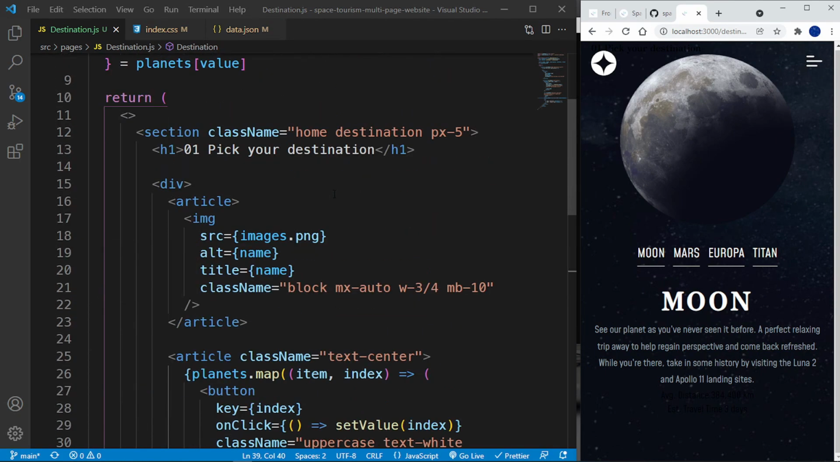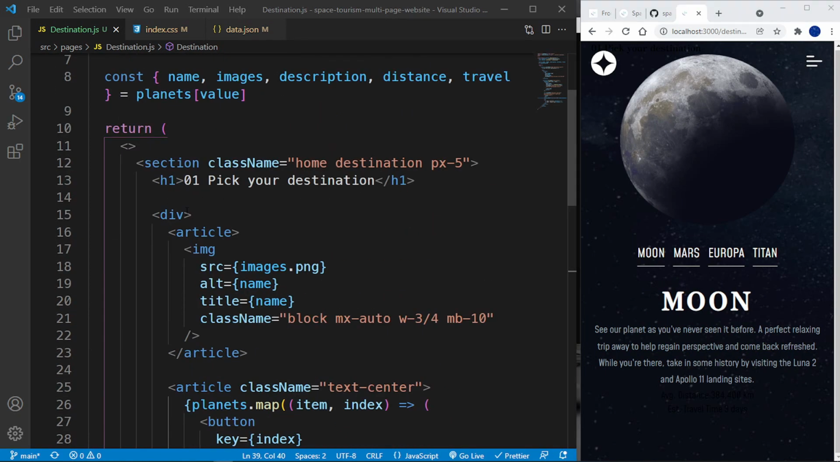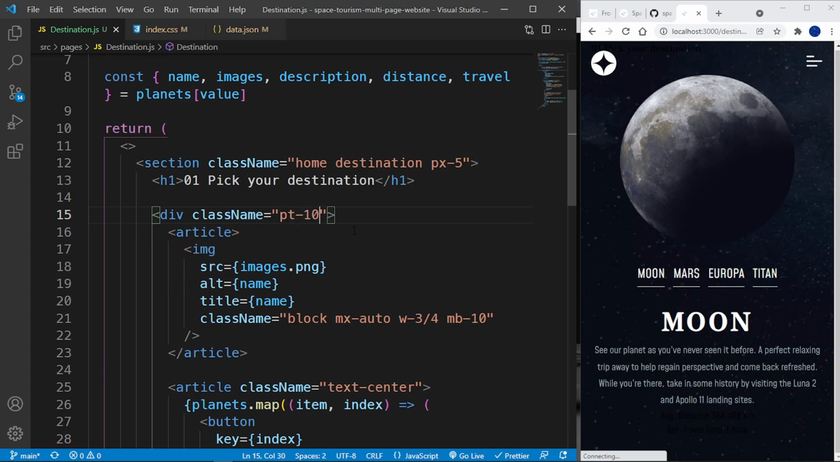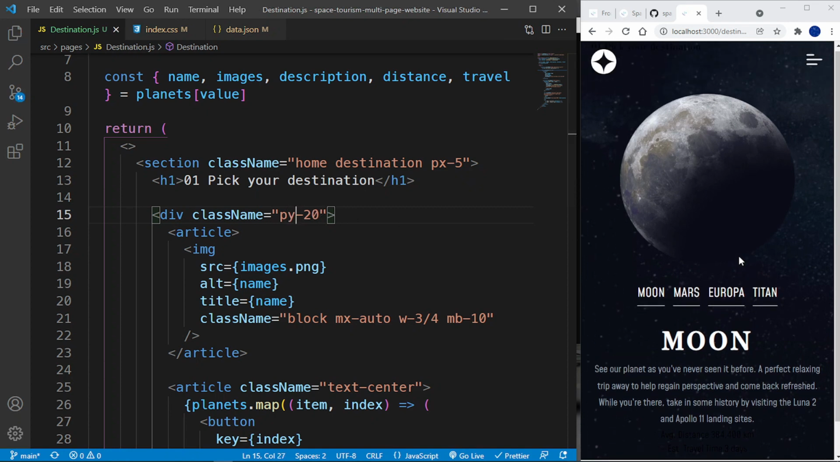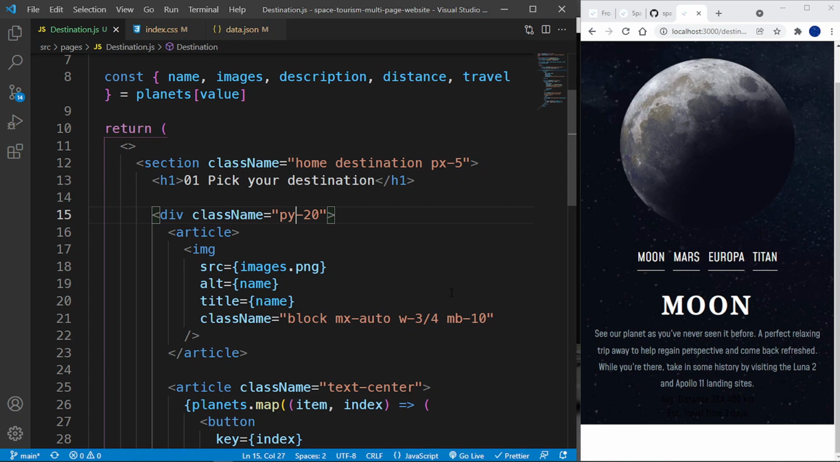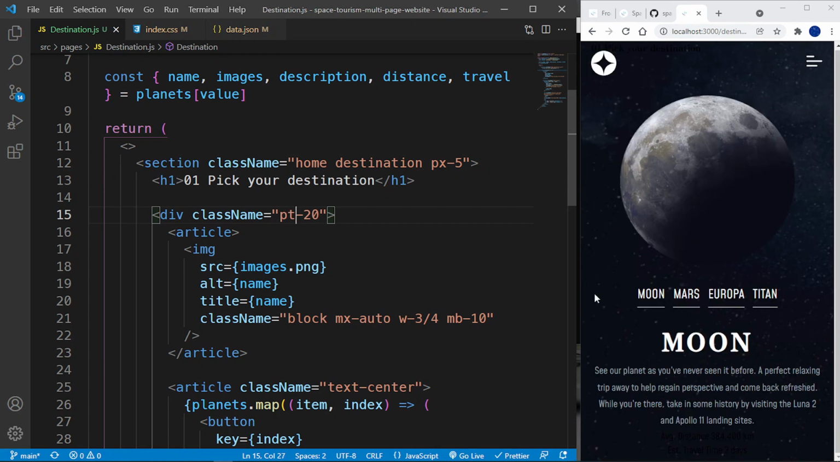So let's go inside this, should be this div. Let's give this div a class name of padding top of 10. Let's say padding top of 20. Okay, you know what, let's say padding y of 20. That's what I didn't want to happen. So let's just say padding top of 20 first of all. We're going to fix that in a moment.